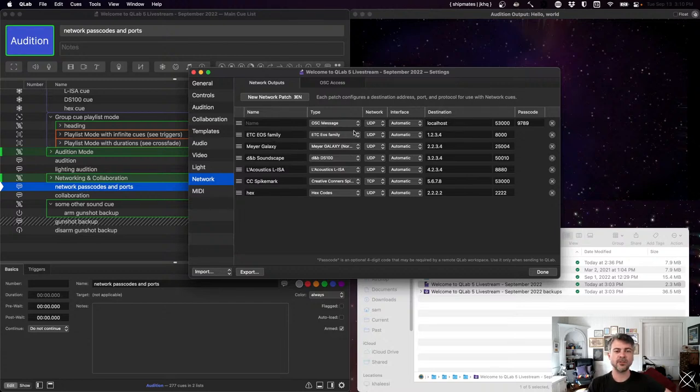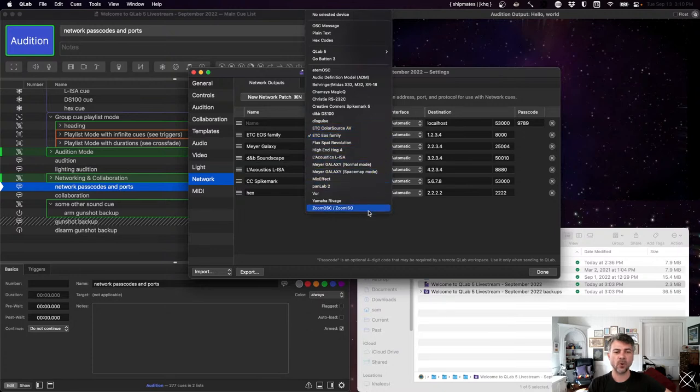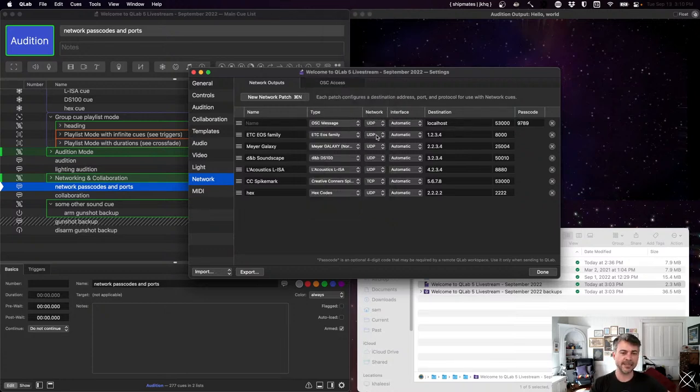When you create a patch, you can choose which software or hardware device you want to control, and QLab will use the library that we've built for each of those devices. We're about to add a network library for Luminaire, and someone asked us to add a network library for the MOTU AVB audio interfaces, so we're working on that one. We'll continue to add these as people request. Please let us know what devices you want to remote control with OSC, and we will add them here. So that's network outputs.